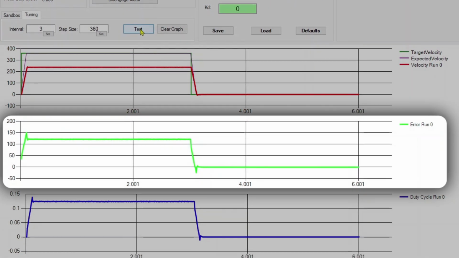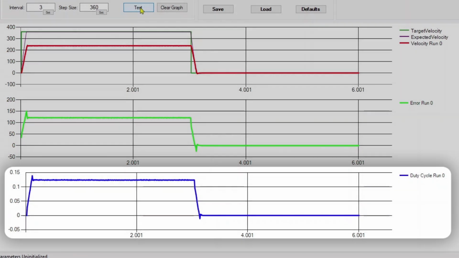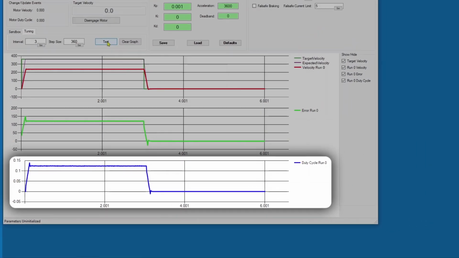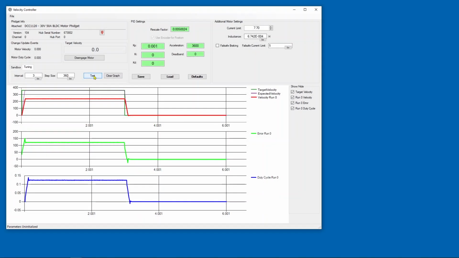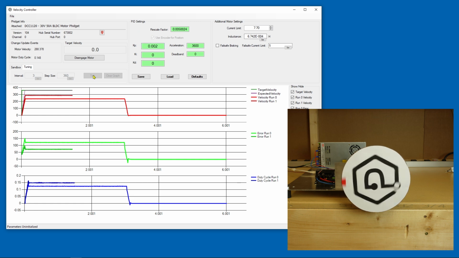The second graph shows the error in the control loop. Error is defined as the difference between the current velocity and the expected velocity. The third graph is the duty cycle graph, which shows how much power the controller is giving to the motor. 1.0 is full power, 0 is no power, and -1.0 is full reverse. Together with the error graph, it can provide insight into what the position controller is trying to do. As you do more test runs, your previous 2 tests will be overlaid in different colors, so you can see what difference your last change made.